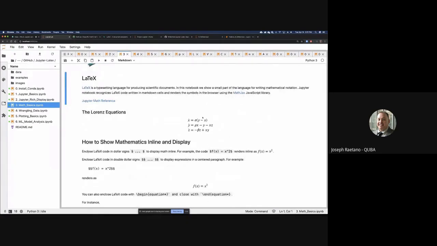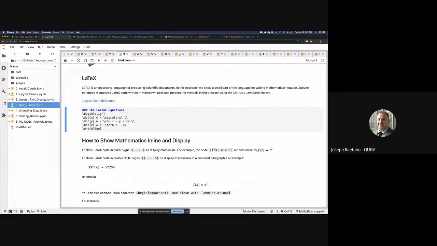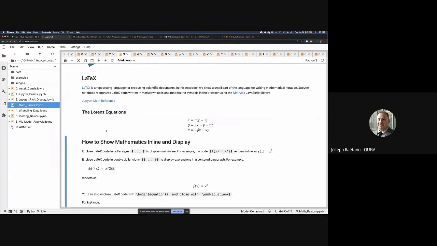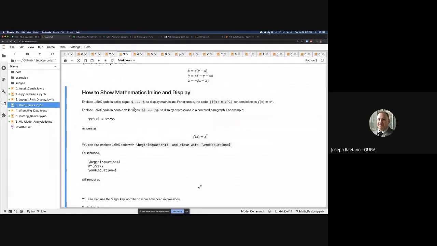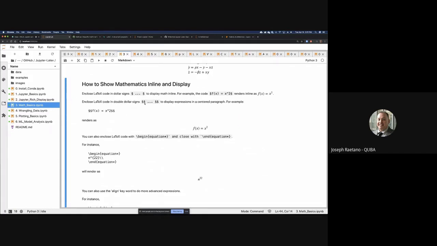So to create these equations, this is a beautiful equation here. This is a Lorentz equation. So here I just start with a begin and a line tag and an end and a line tag there. And then I do my equation inside. And then that renders really pretty like that. But you can also do it a couple other different ways. Like you can enclose with a dollar sign to display it in line. For example, that code might look like this and it will render like f of x equals x squared. You can also enclose LaTeX with a double dollar sign, and then that will center it.